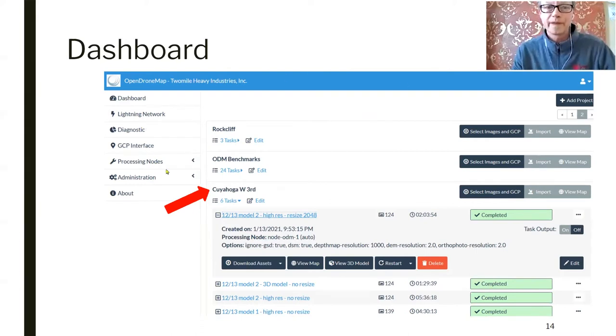So the dashboard itself has a simple control menu on the left, a list of projects on the right, and within each of those projects can be a set of tasks. So it's pretty general, and I'll step through mostly what's here.